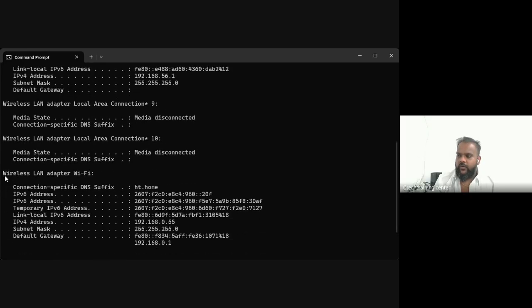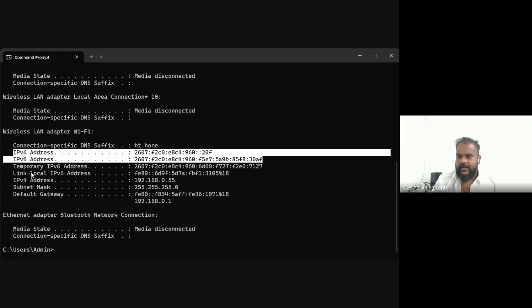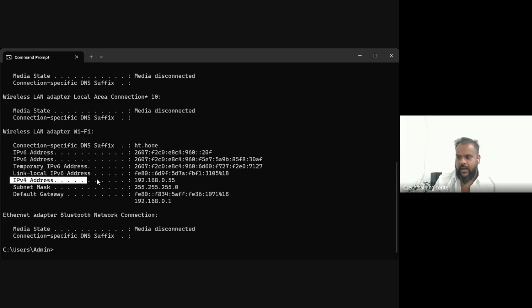But if we go down here, I'm connected through wireless. This is the wireless LAN, the Wi-Fi adapter. If you see here, there's an IPv6 address, an IPv4 address, subnet mask, and default gateway. Let's focus on these things for now. The IPv4 address is an address that's been issued to me by my router itself. My router handles this and just gives it to me. Then there's what's called a subnet mask.